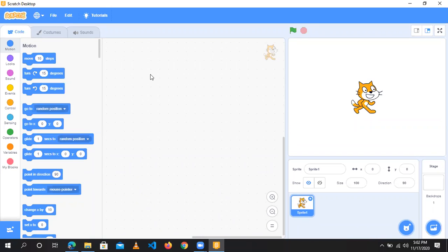We discussed in the last class about the coding palettes, costumes, sounds, and this is the menu bar and the stage, etc. We have all covered that interface, right? Now I am going to show additional features in the Scratch application.